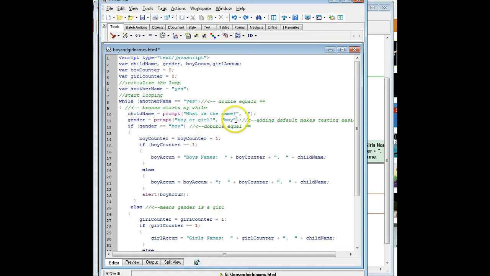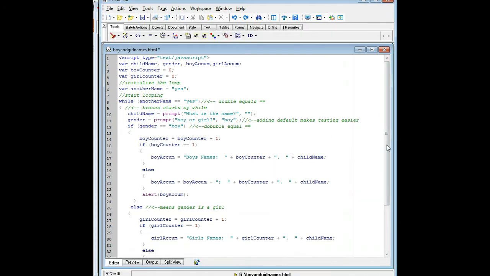And you might notice that here I have added a default value of boy just to make that a little bit easier for me to test. I don't have to keep typing in the word boy. If I mistype it, it ends up screwing everything up.